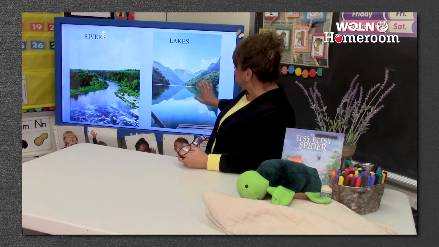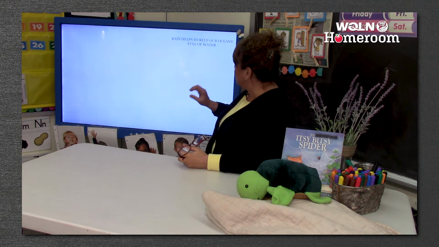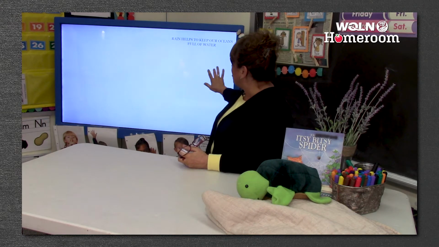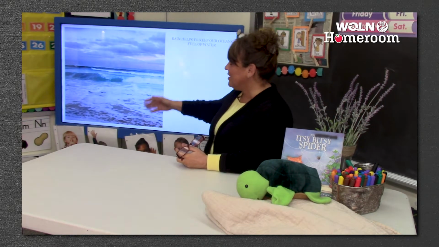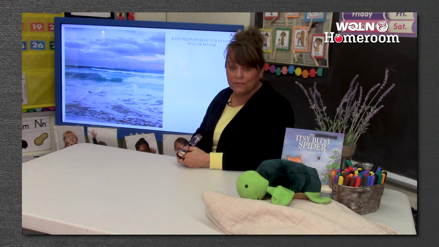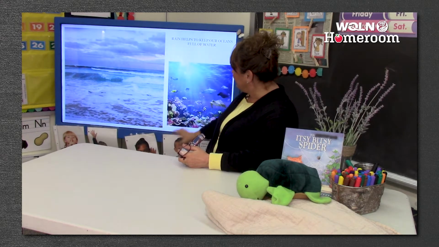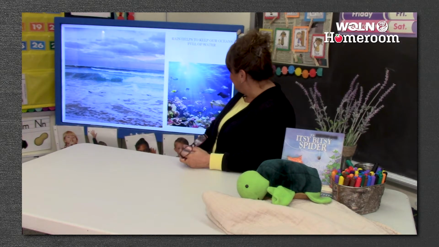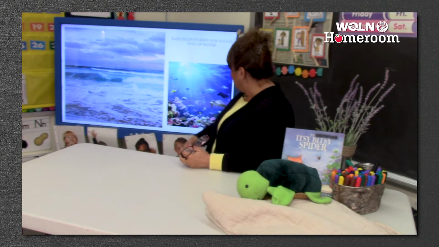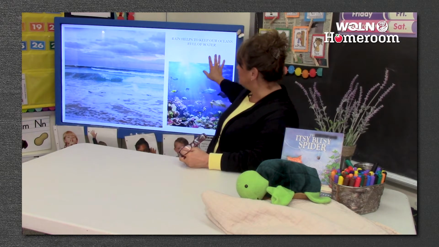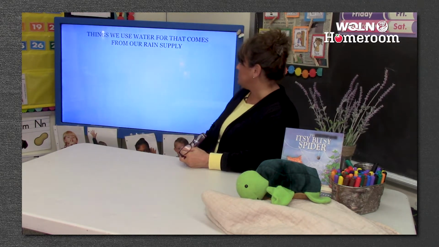So what I wanted to show you was rain helps to keep our oceans full of water. If you've ever been to an ocean before, there's so much water, and you need the rain to keep the water in the ocean and to keep the fish and the sea coral and the sharks and all those wonderful creatures that are in the ocean. They need the rainwater to keep that water in the ocean. It's so important. Rain is so important.